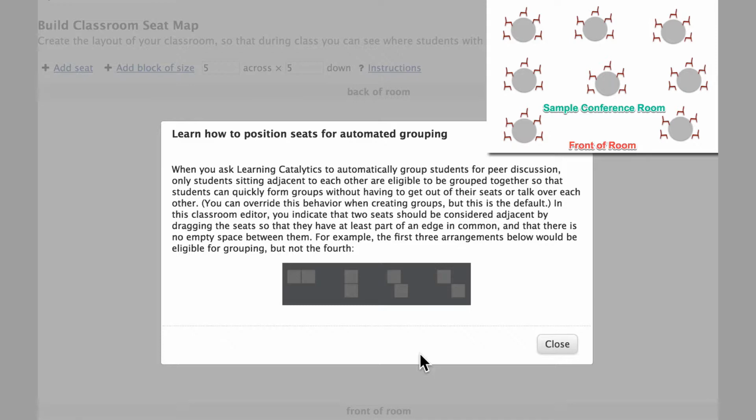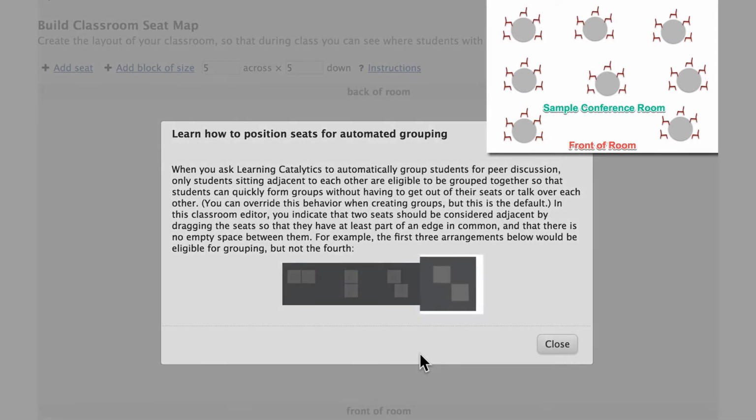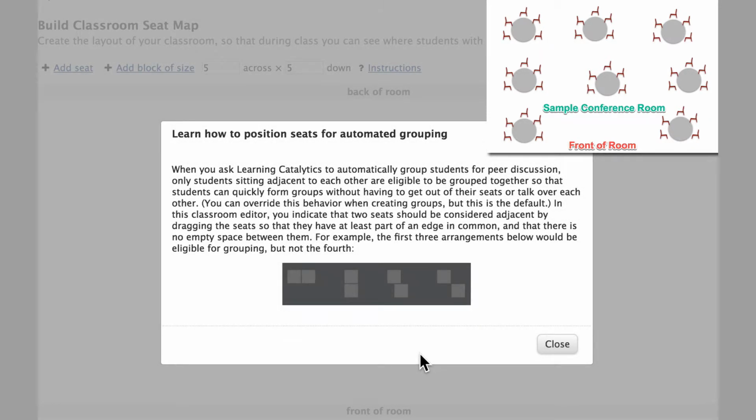room for grouping. Chairs have got to be adjacent on at least a part of a side, and you can see as I zoom in here what they're talking about. So these first 3 sets would be available for grouping because the chairs in each case have at least a part of a side adjacent. This last one on the far right does not have any adjacent edges, so it would not be automatically grouped. So it's something to keep in mind.